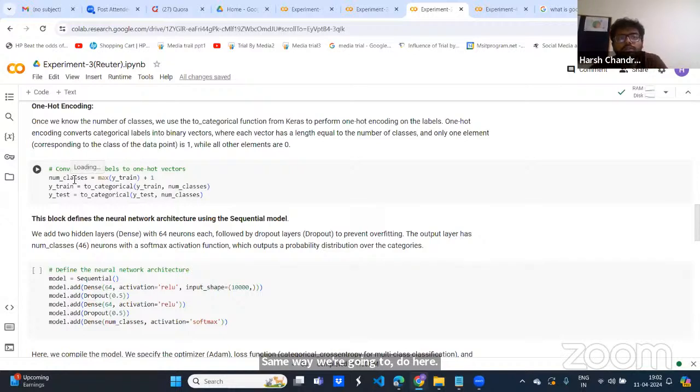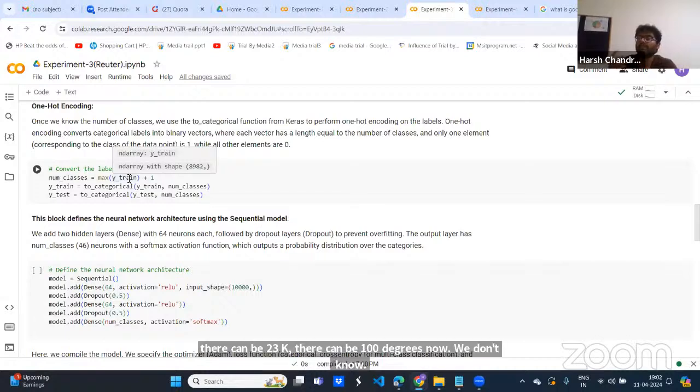So how do we know what the number of classes is here? How do we actually know? We are going to use the data for that, the y_train. The whole data is classified like this: 0, 1, 2, 3, 4. Now there can be 23 categories, there can be 100 categories. We don't know how many types of news there are.